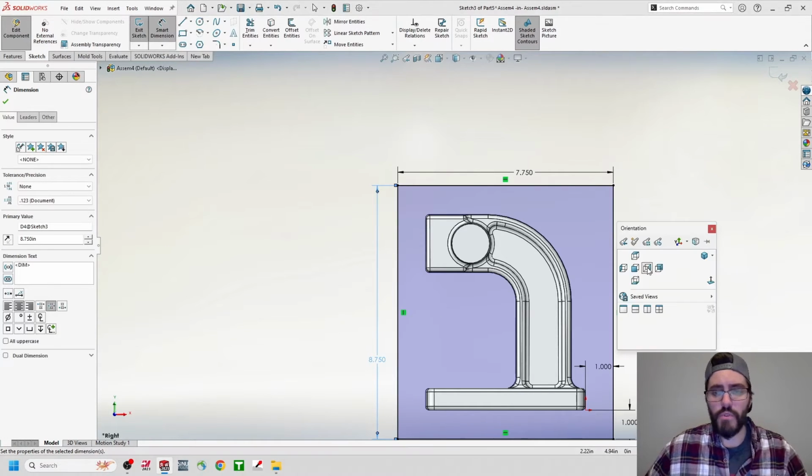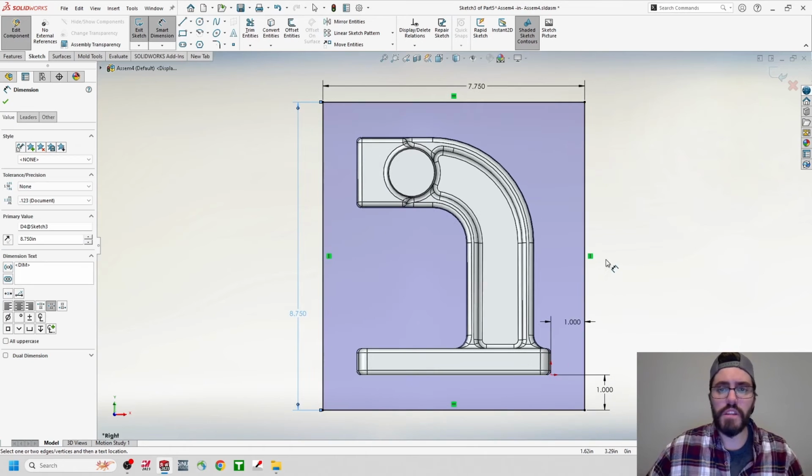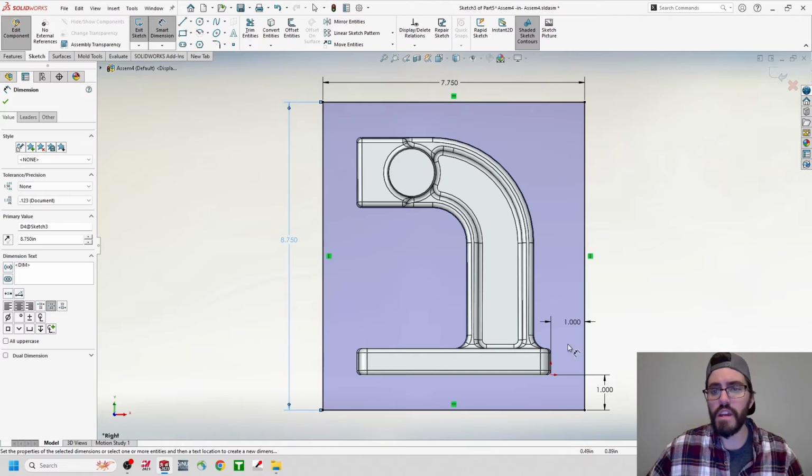Okay, so I'm going to then fit this back to my screen here, and you can see all those dimensions. I'll leave this up here for just 1 second. Again, it's a 1 inch by 1 inch offset, 8.75 high, and 7.75 wide.